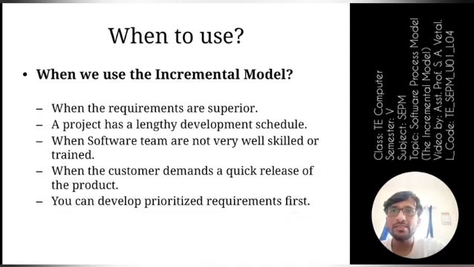Now the next is when to use such a kind of incremental model. When the requirements are superior, we can use the incremental model. Means we know the requirements very well, and we can divide them according to the modules. We can also use it if a project has lengthy development schedules, means your project is very lengthy and complex, at that time you can use this kind of incremental model.